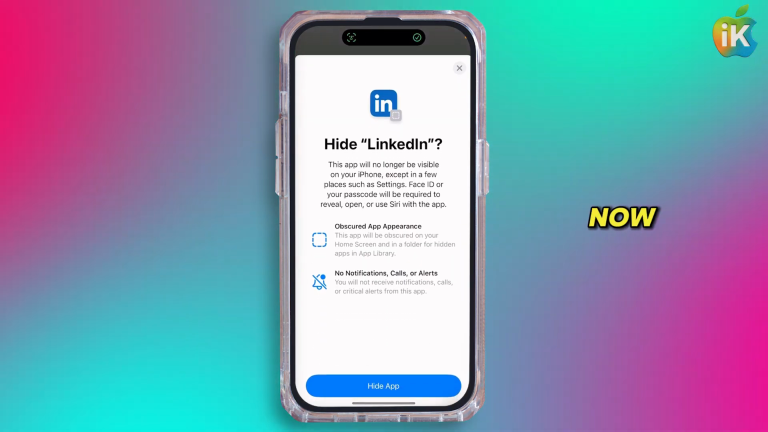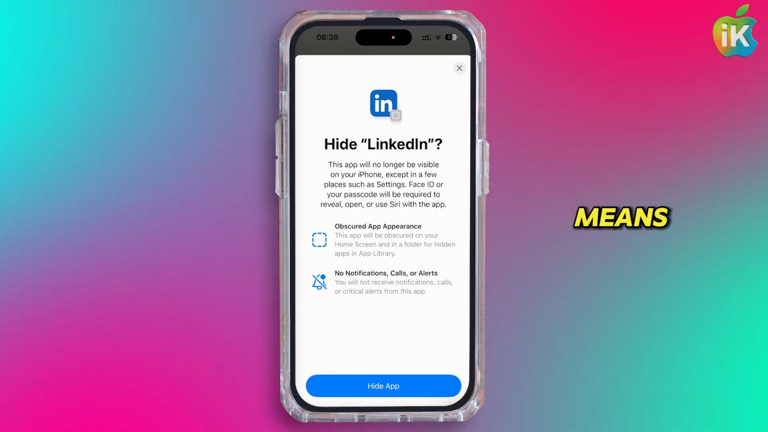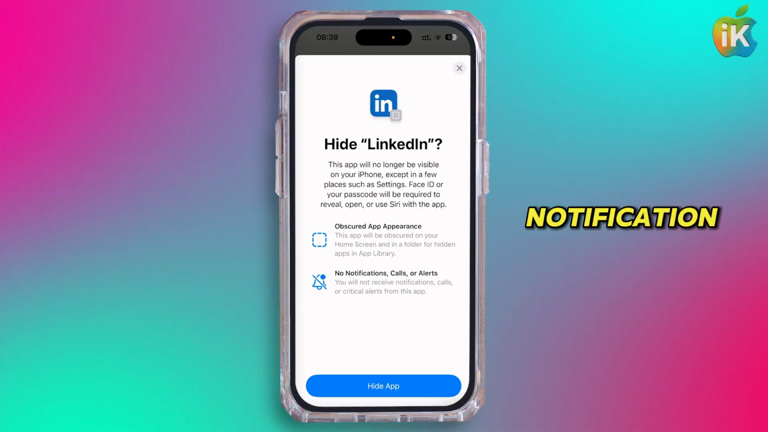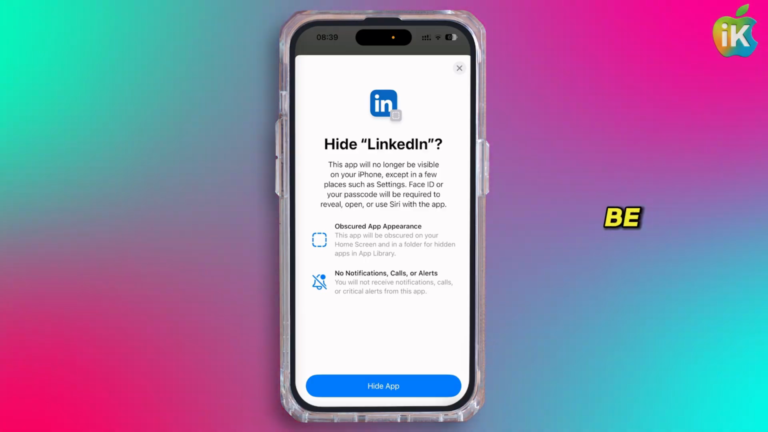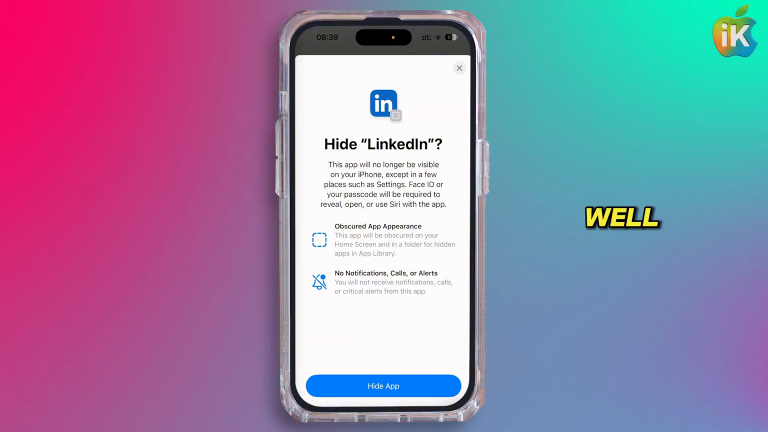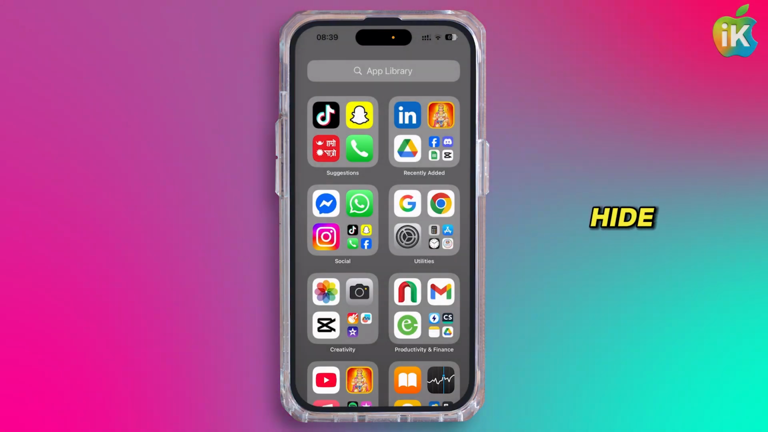Doing so will now hide the application, which means you won't receive any calls, notifications or alerts, and it will not be visible on your iPhone screen as well. Once that is done, tap on hide app.